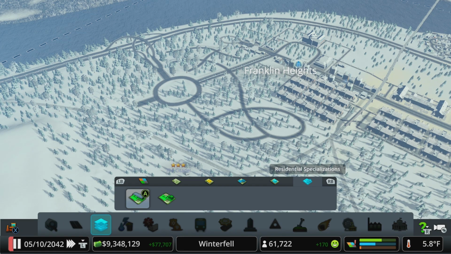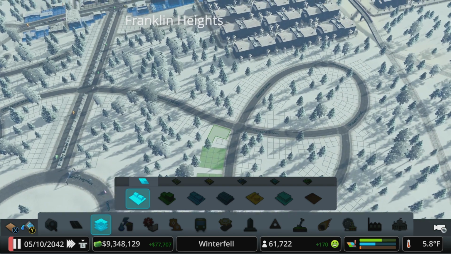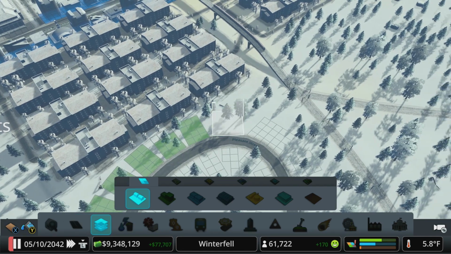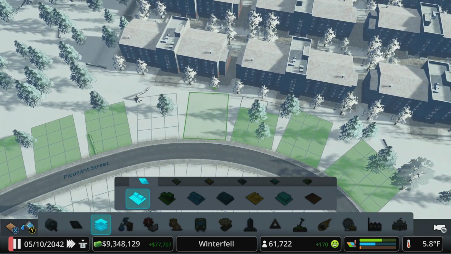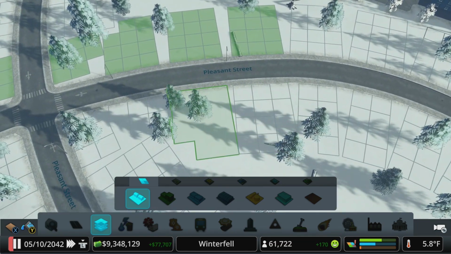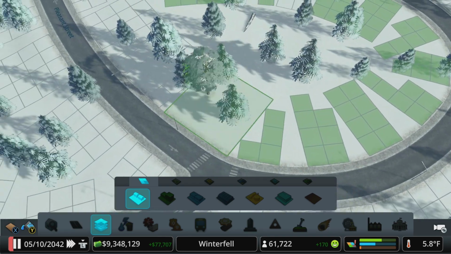Let's paint our zoning. And give me a second here, and I'll be right back after we define some zoning. I'm not going to do this right next to the dorms. We'll provide a little bit of a buffer for anyone that wants to move in here. All right, I'll be right back.